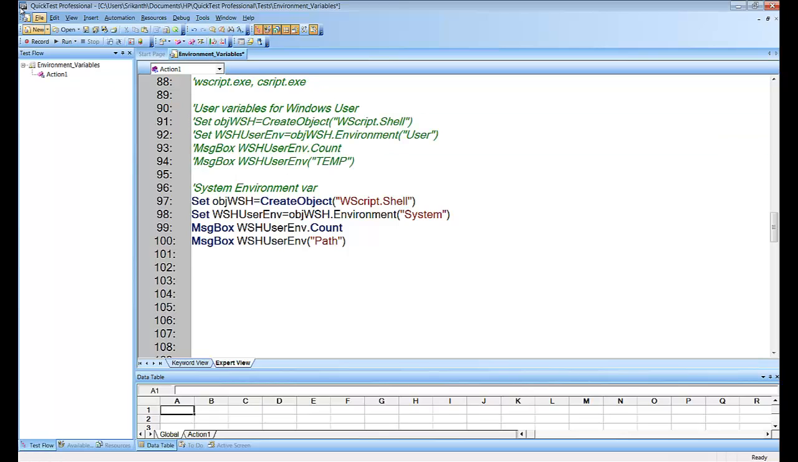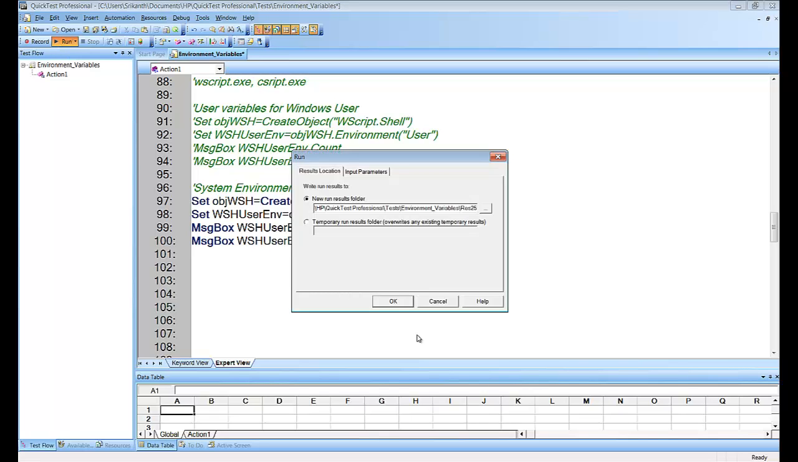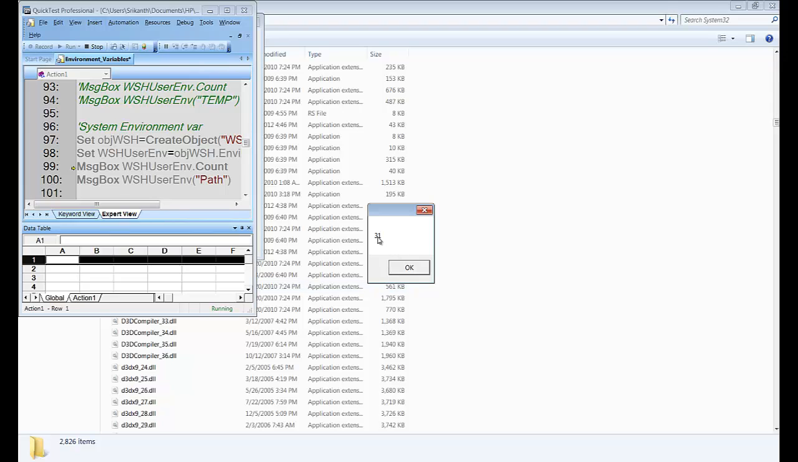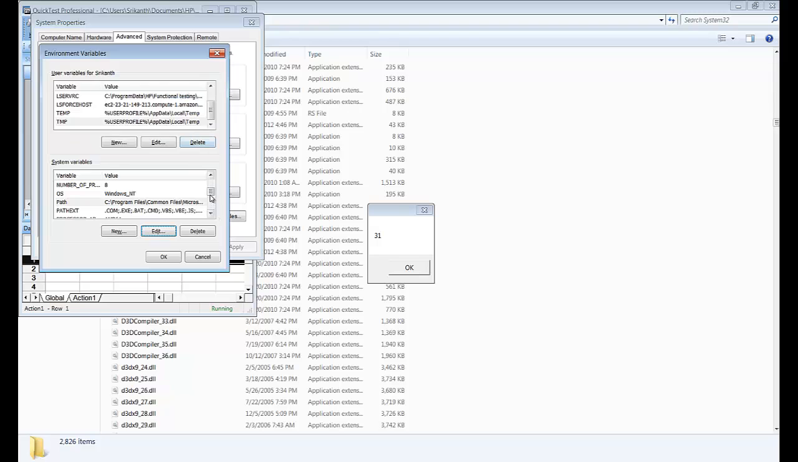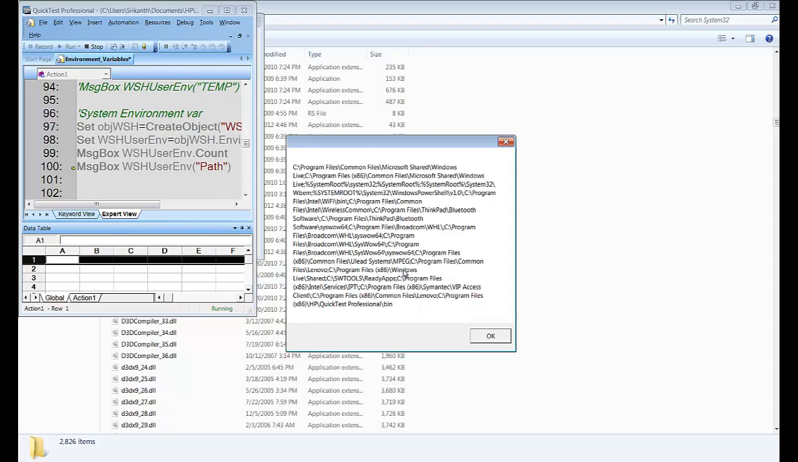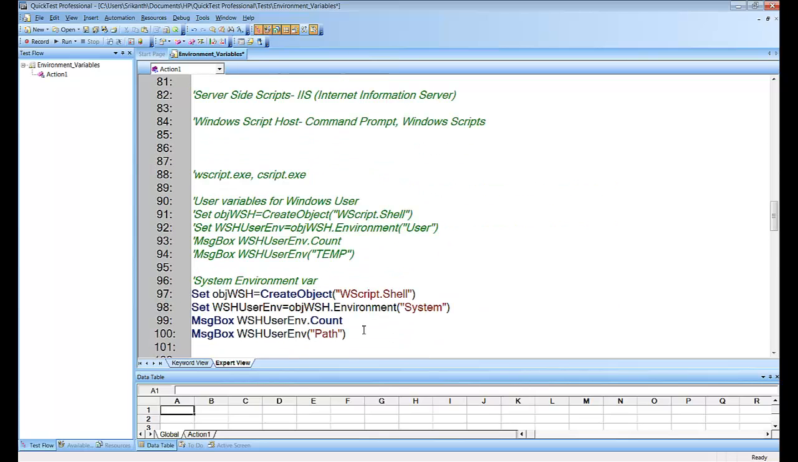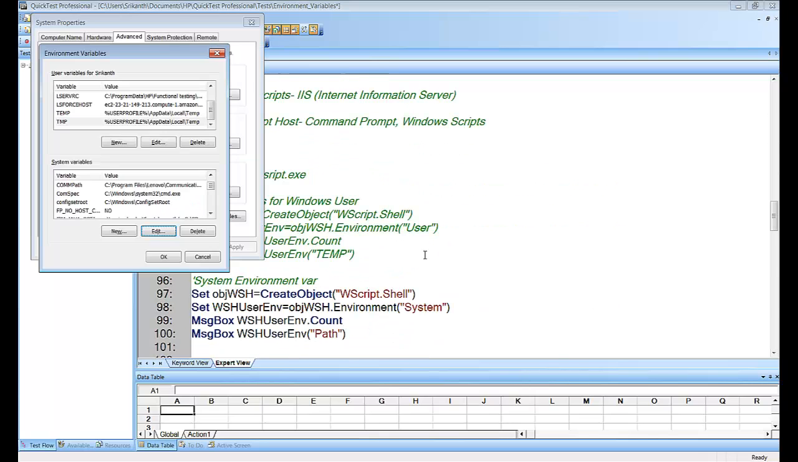Now let me run this script. We expect to see the count of system environment variables. I have 31 system environmental variables over here, a total of 31 system environment variables. So the value of my path variable is this. So I was able to read the value of my path variable.